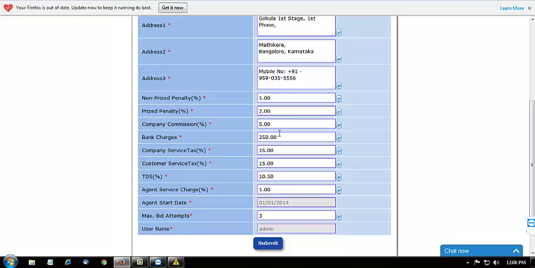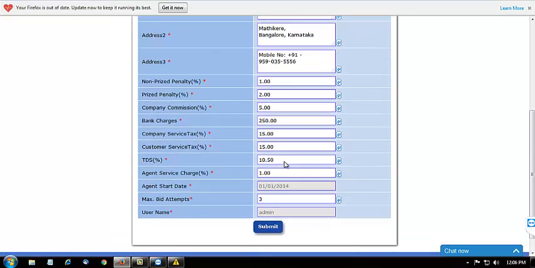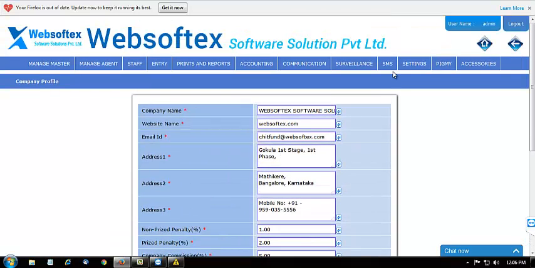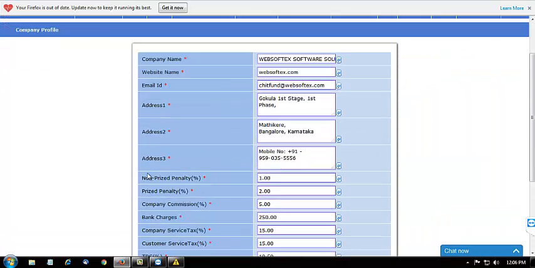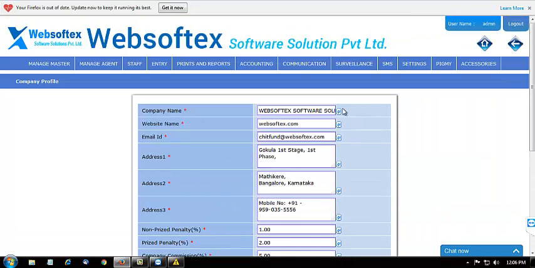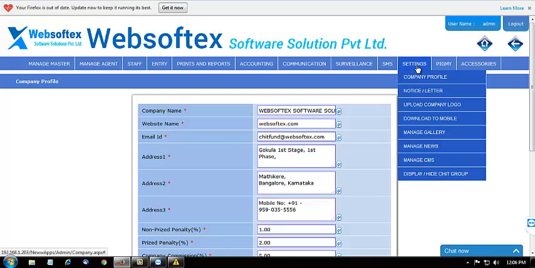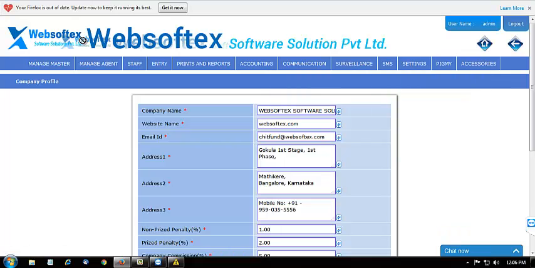Once you enter all these details, you need to click submit. You can edit these details anytime you want, sir. The edit option will be there in settings. You need to come to company profile, and the edit option will be available. You can edit anytime. Next, in settings only, you can upload the company logo and all, sir.